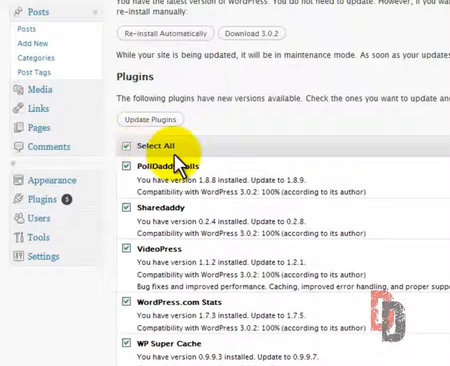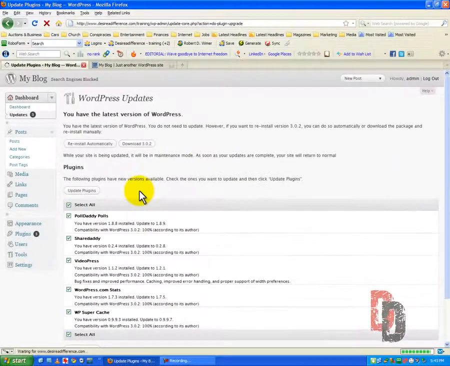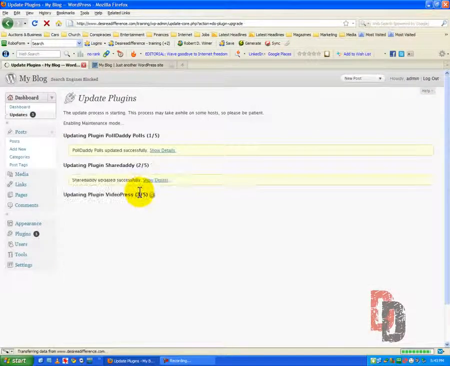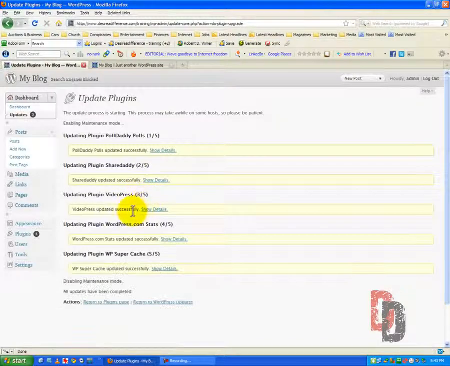You want to go ahead and check at the very top. You can check all or check none. You can choose to check individual plugins if you like, but for me, I like to keep everything updated. So we're going to go ahead and do this. We are going to click on Update Plugins, and it goes through the process, as you can see, and it is simple as that.